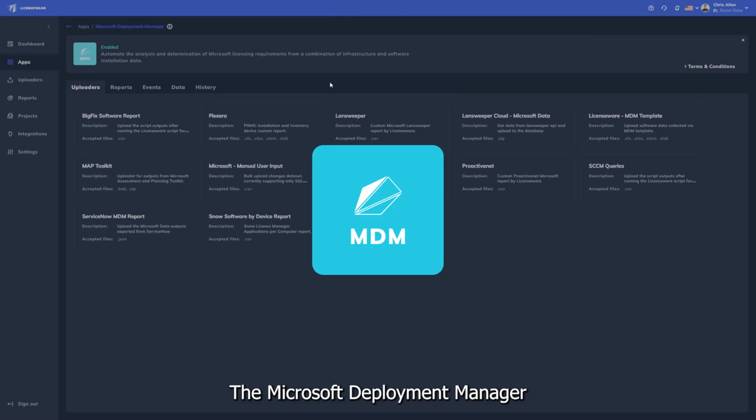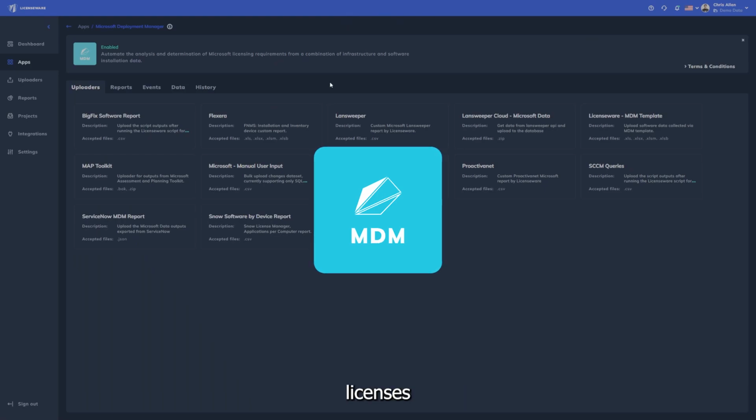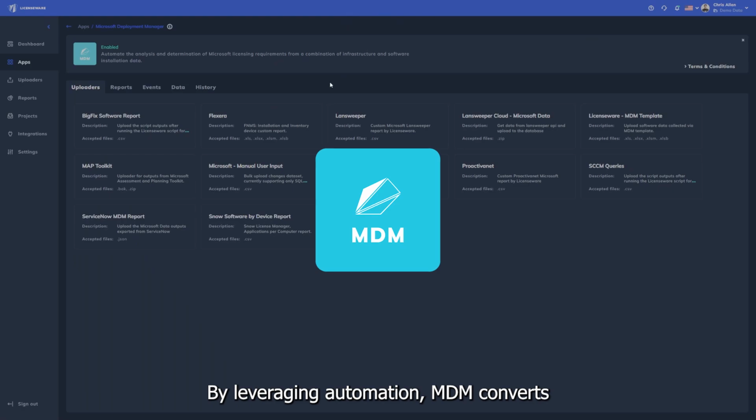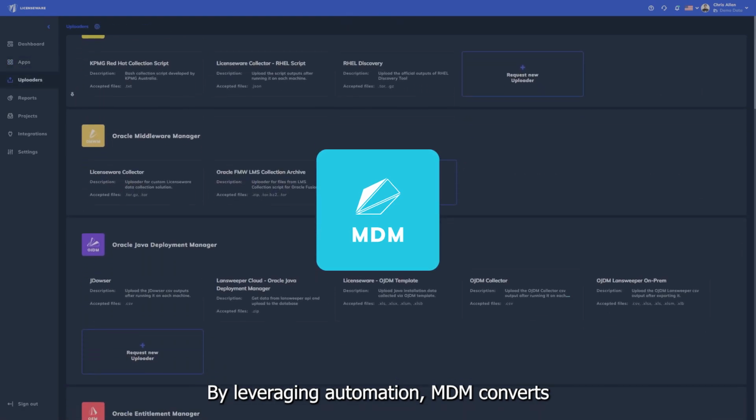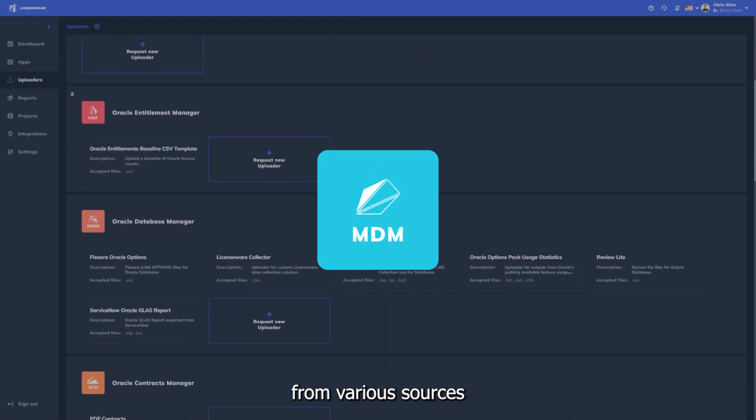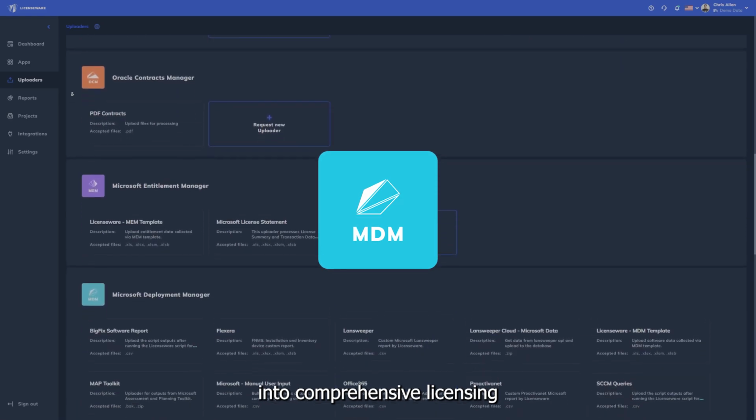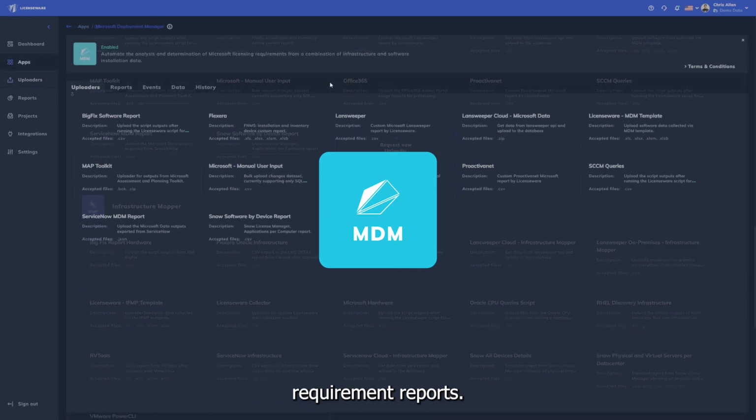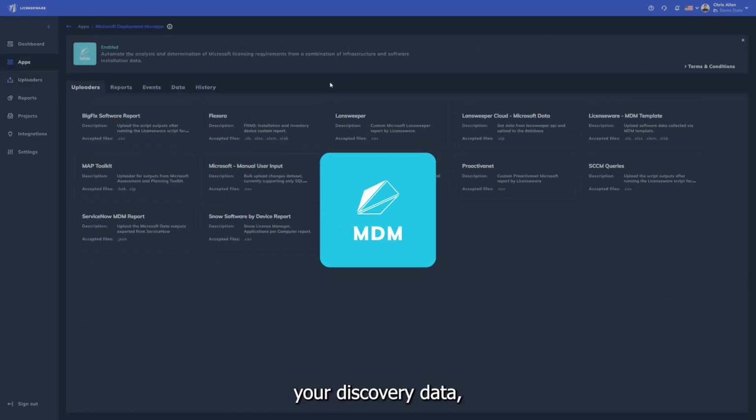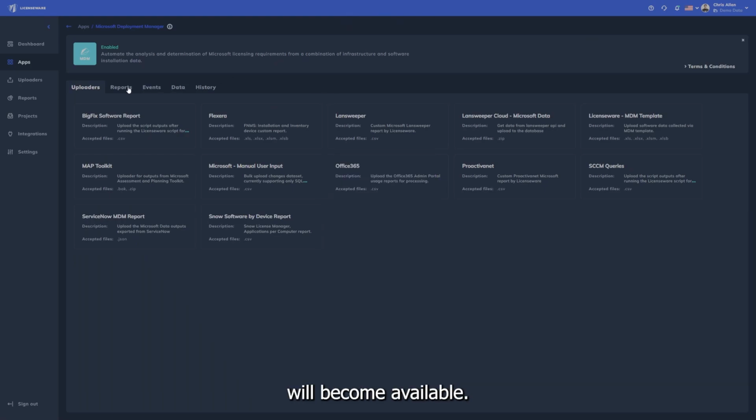The Microsoft Deployment Manager, MDM, is an advanced application designed to streamline the management of Microsoft licenses across on-premise and cloud environments. By leveraging automation, MDM converts raw data from various sources into comprehensive licensing requirement reports. Once you have processed your discovery data, a number of reports will become available.